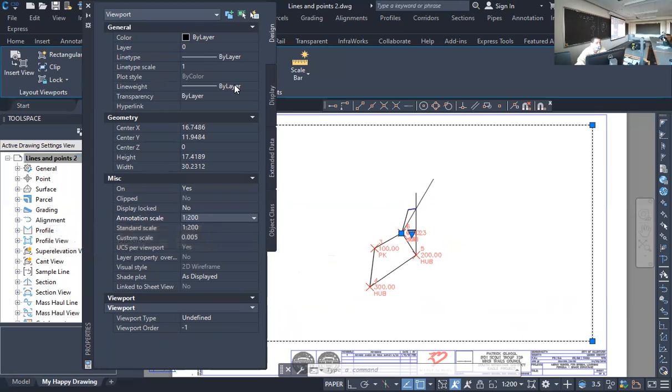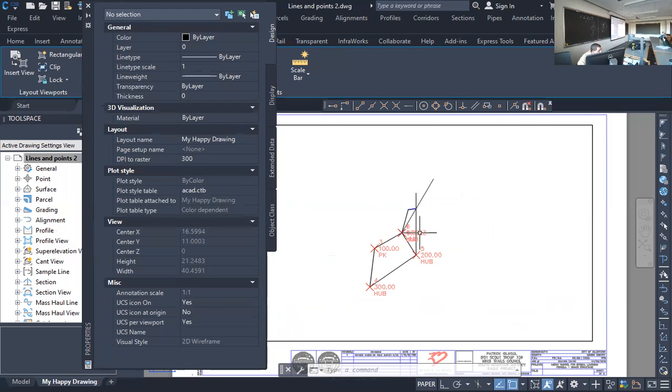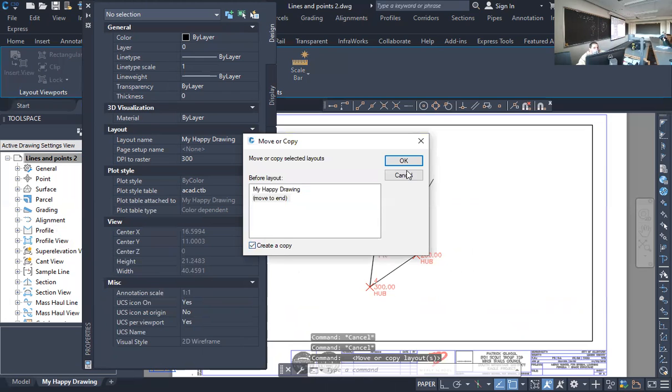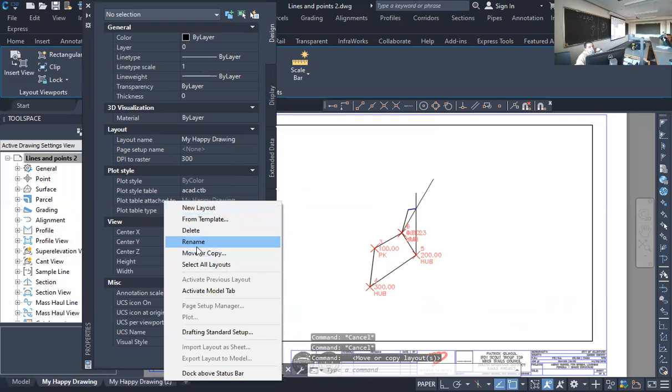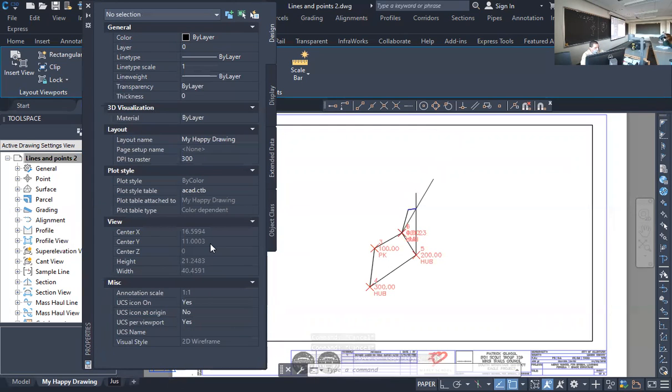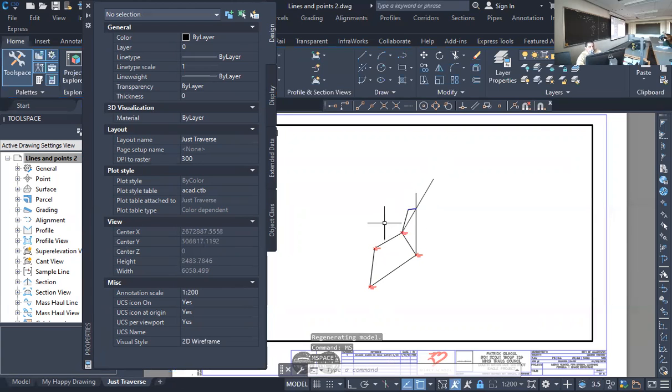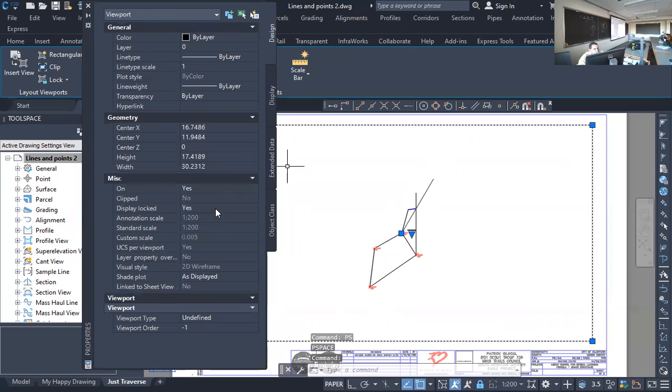And now I can lock it. I don't want anybody to change it. So if I lock this, now that shows me the whole thing. If I grab this and I move or copy it, move to end, create a copy. Now I have 2 versions of it. Just traverse. I tab over to that one, model space. Well, now this one, I just want to see my traverse.